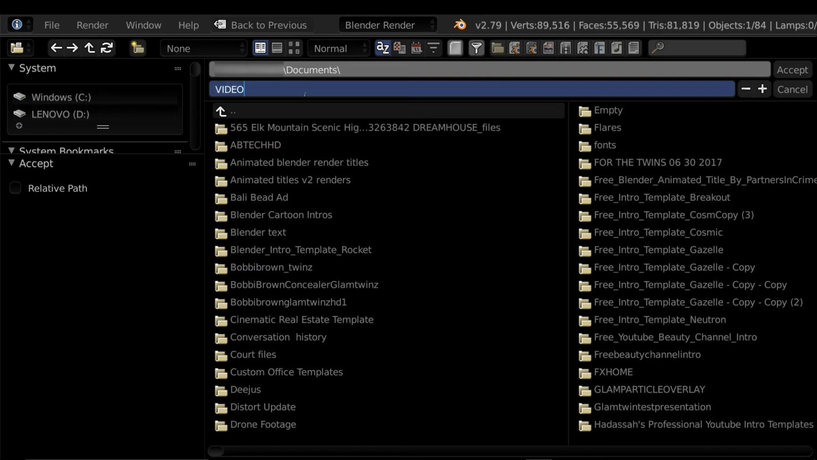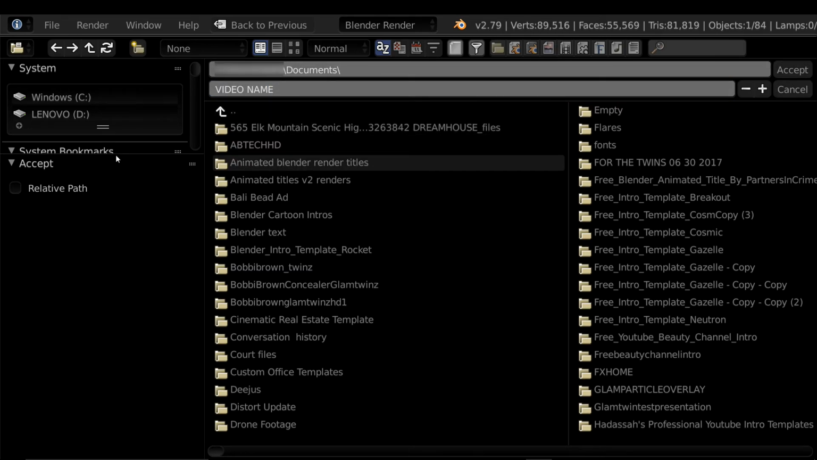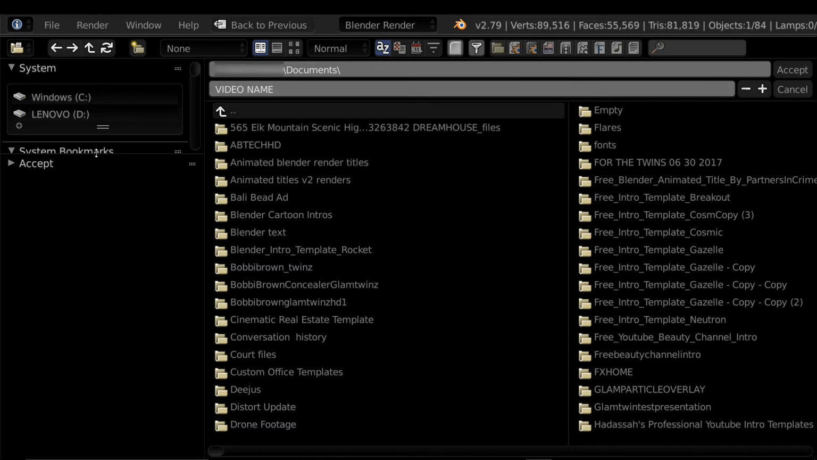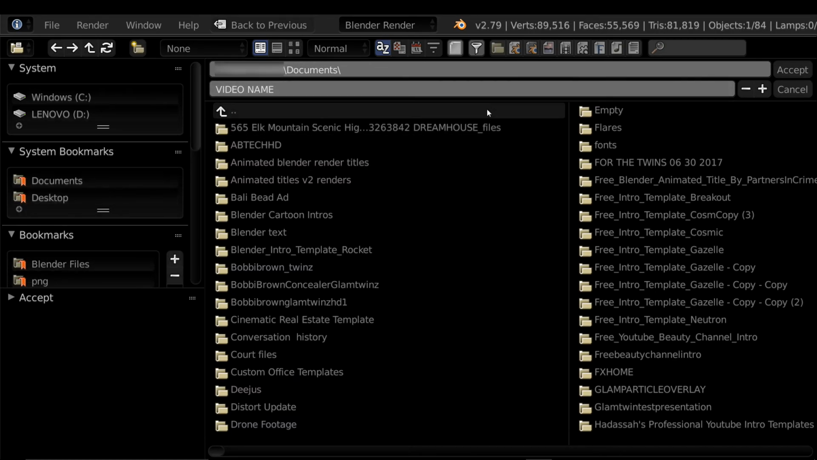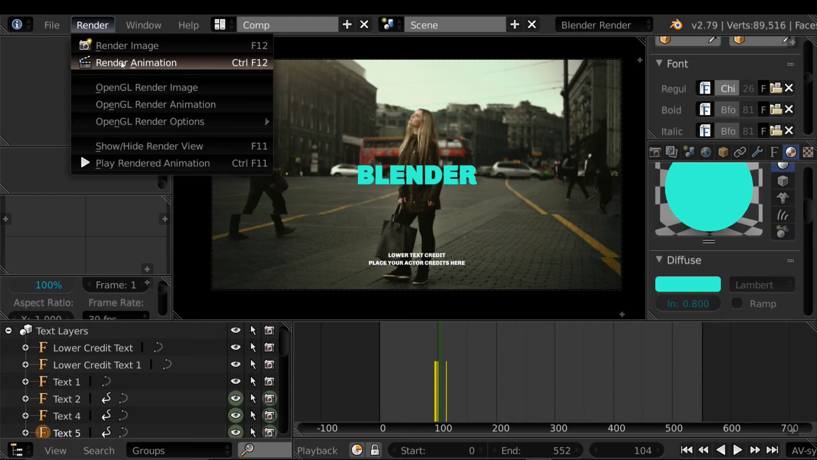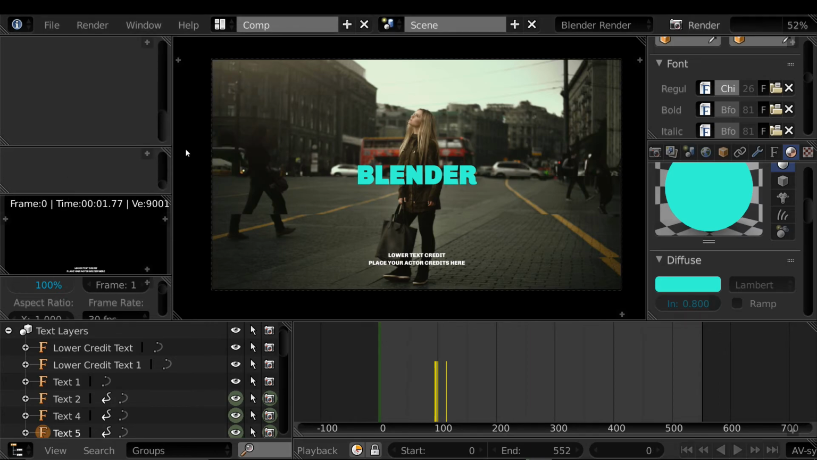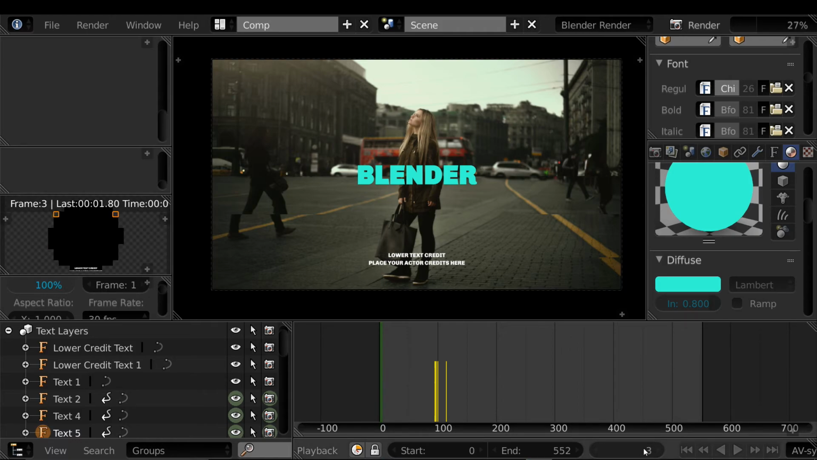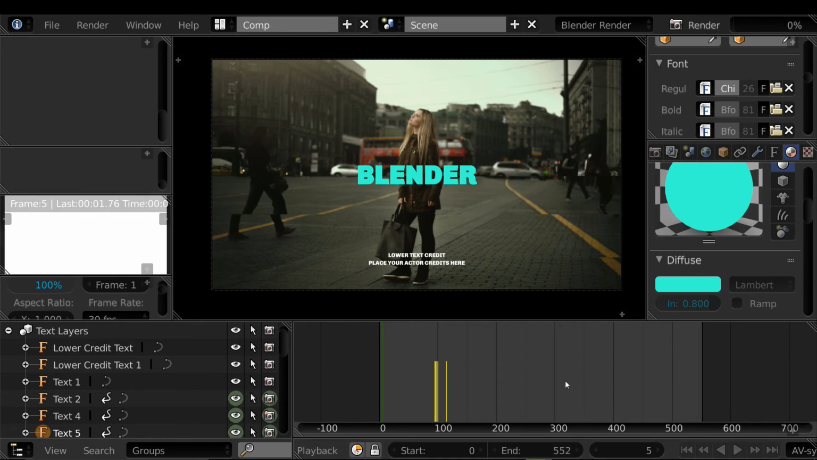So you want to just enter your video's name, the name you want the video to have, and choose a folder on your computer. So it can be your desktop or your documents, and you can click accept and then click render animation, and Blender will render this out, and you can see it'll show the progress in this section here. Basically, once it's done rendering frame 552, your video is completely finished and in the folder that you chose.